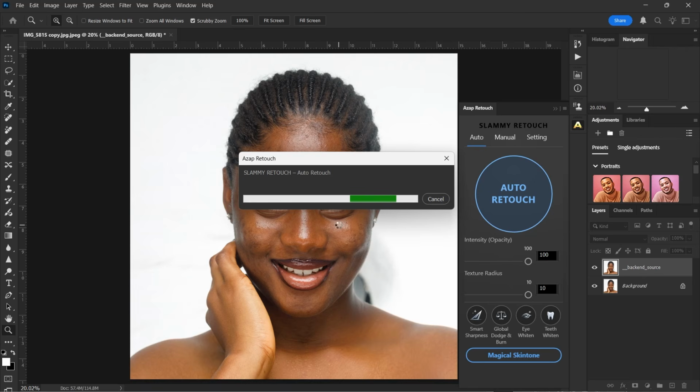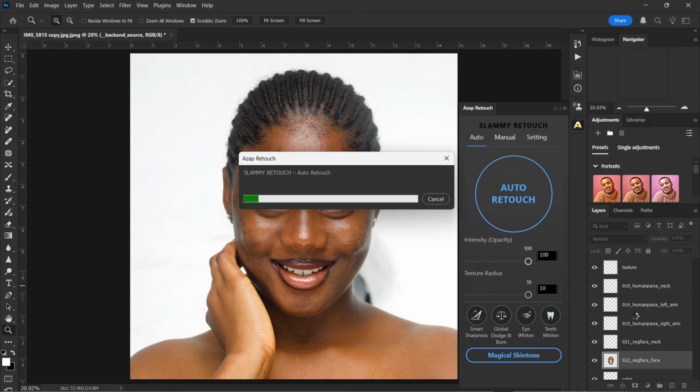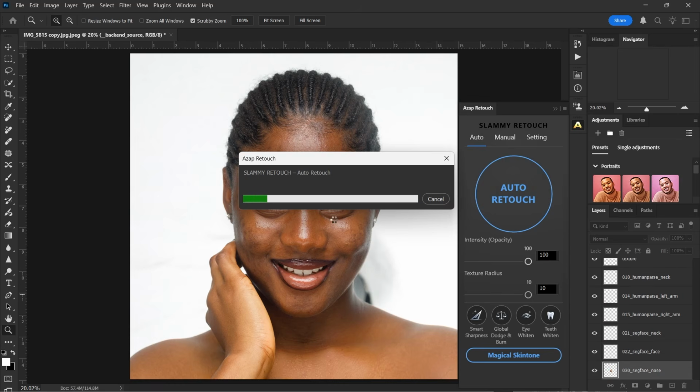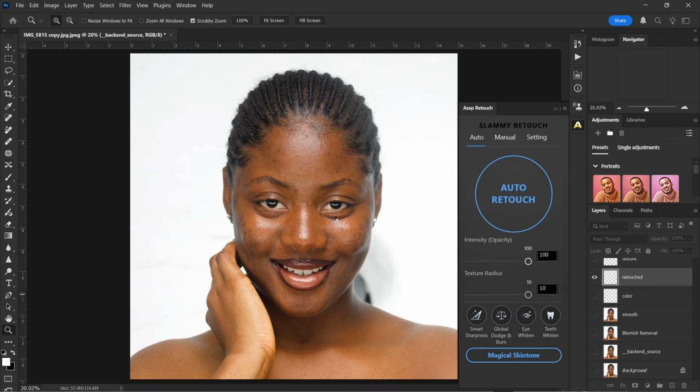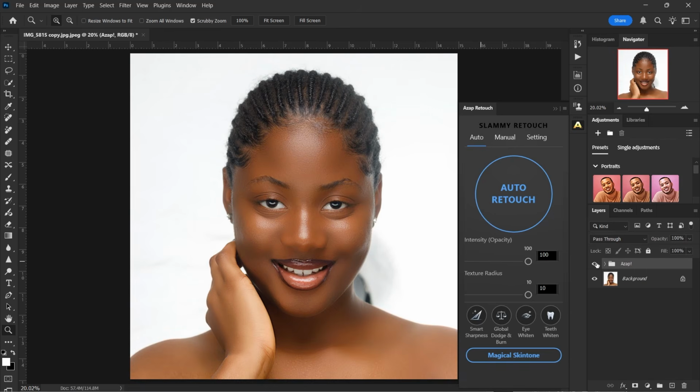With ASAP Retouch, you just click on the Auto Retouch right here like this using the settings that fit your image and you see the image getting retouched for you layer by layer right here. And once that is done, you're going to see the before and the after. So here was the before and here is the after.